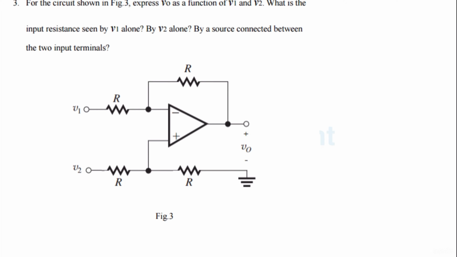Hello friends, this is the basic problem on operational amplifiers. This can be solved easily by simply applying the properties of the operational amplifier. The very fundamental property of an operational amplifier is that it won't take any current to conduct.